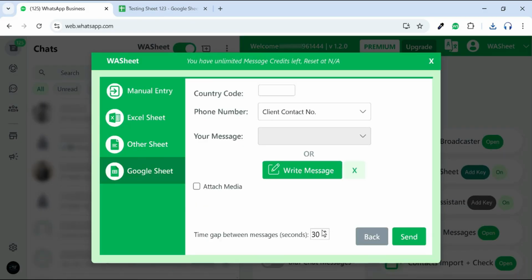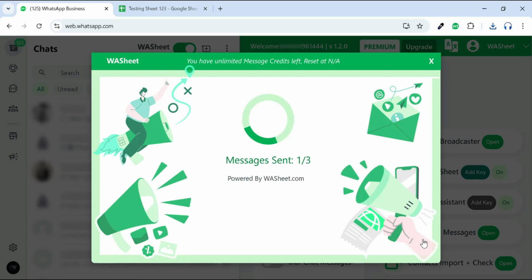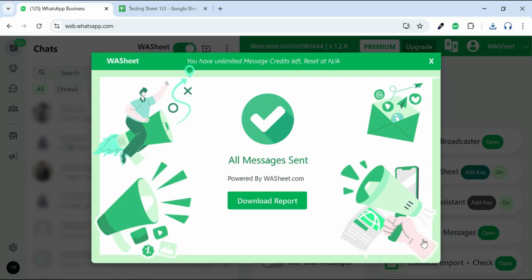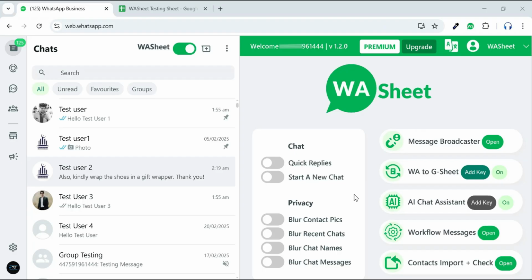You can set the time gap interval in seconds. Once done, click Send to start message broadcasting. Once the message broadcasting is complete, you can download the broadcast report for reference. Now, let's explore the WhatsApp to Google Sheet feature.